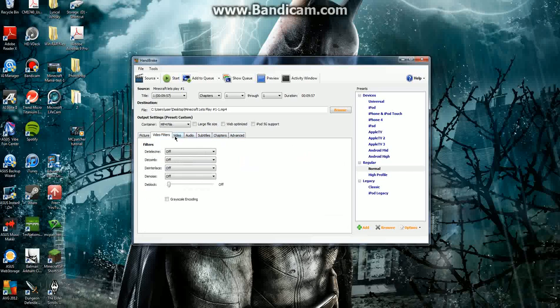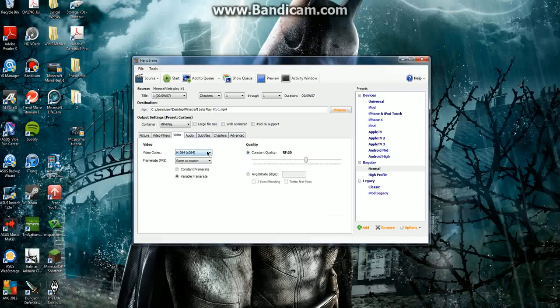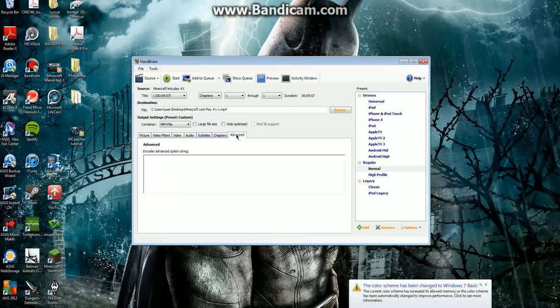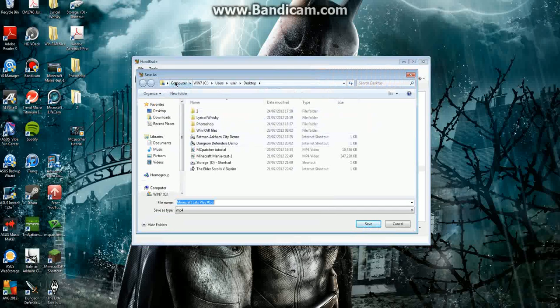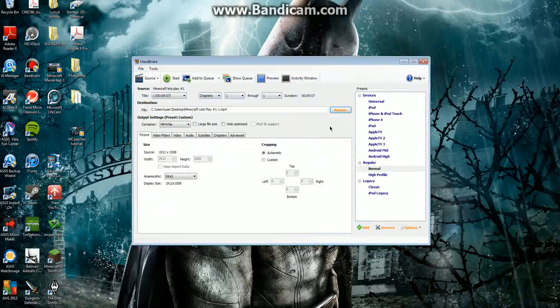However, on the video section, I would change H.264, I would change that to MPEG-4, just because I like that file and it gives a subtle quality. If you wanted to go on advanced, it would bring nothing. So you go there and then all you do is you browse where you want it to save to. Say I want it on my desktop, I'll just click save, but you can open up the file.